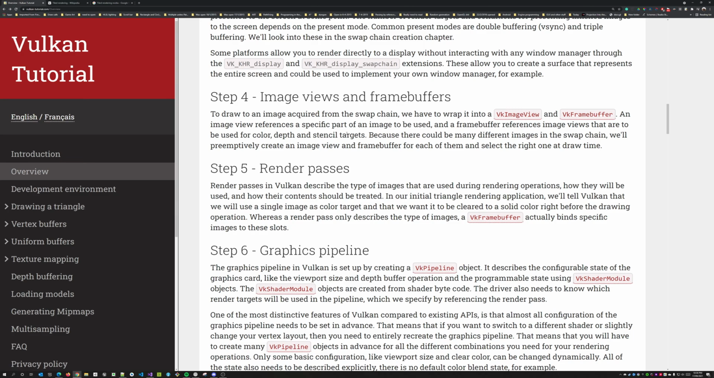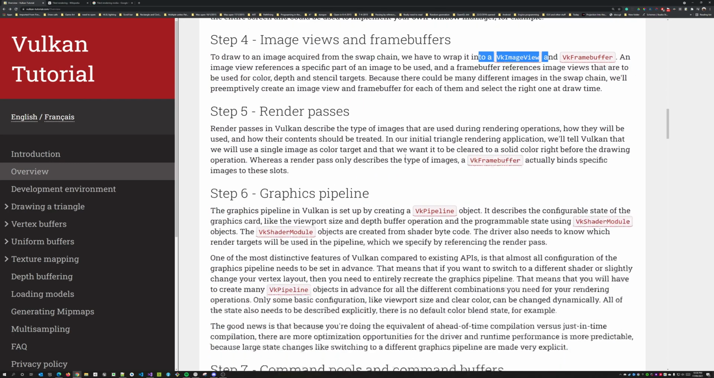I don't understand that. Hold on, I need to read this again. Okay, so you have a frame buffer, which is kind of the entire image, and an image view, which is part of the image. Sure, I suppose. Okay. Why?